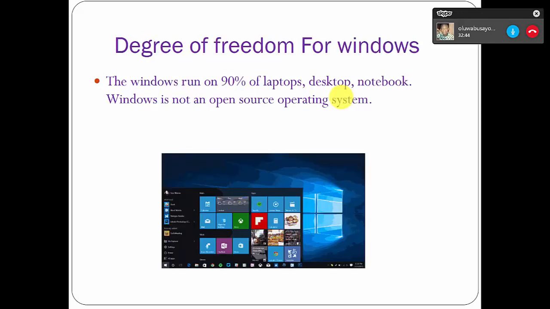Now, on my slide 6, let's go to degree of freedom. The degree of freedom for Windows Phone. Now, the Windows Phone is not open source. When I say it's not open source, that is to say that the Windows operating system does not actually provide access to the code that is the foundation of the operating system.